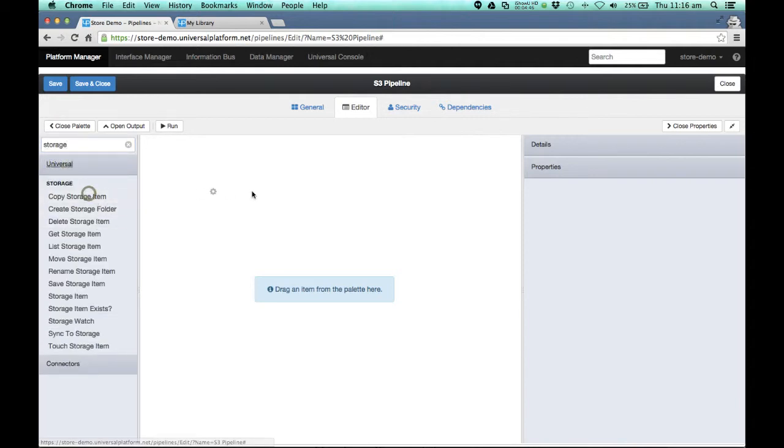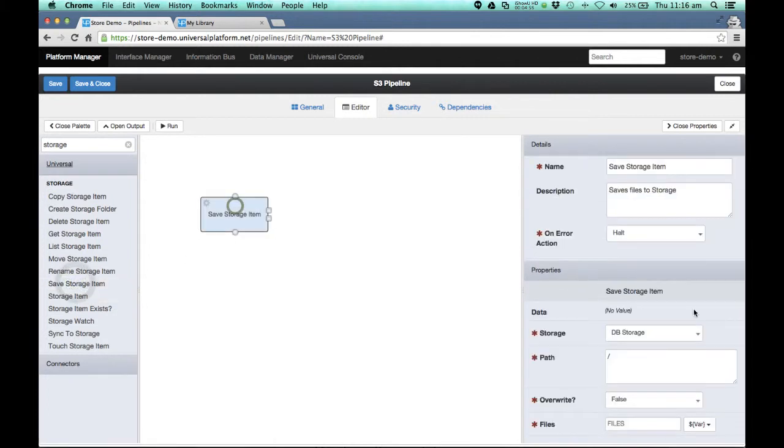So if you see here, we've got a section which is dedicated to storage operations. If we do save storage item, you'll notice here that we have two locations. So we've got our Dropbox storage and we've got S3 billing. So we can get files out of here, copy files, monitor in terms of doing a storage watch, and we can synchronize files. And gives you basically all of these sort of standard file operations which you can orchestrate inside the pipelines with other activities. Happy exploring. Thank you for listening.